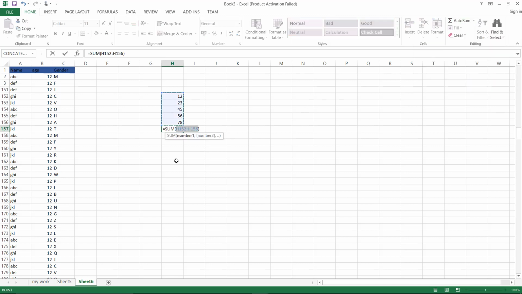Without writing any formula, we can find the sum and average of the different values. We can also count the number of values, and we can also find the maximum and the minimum value among the data.